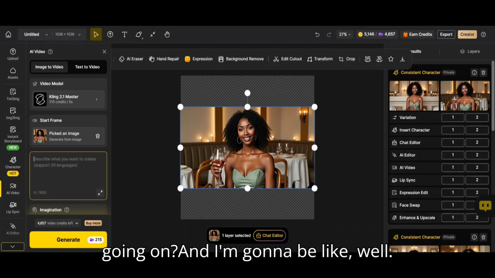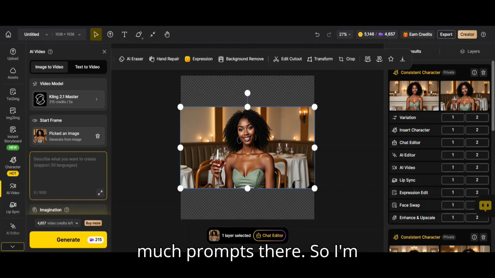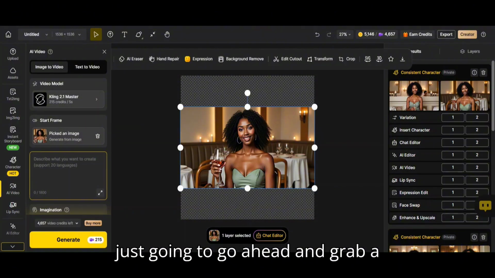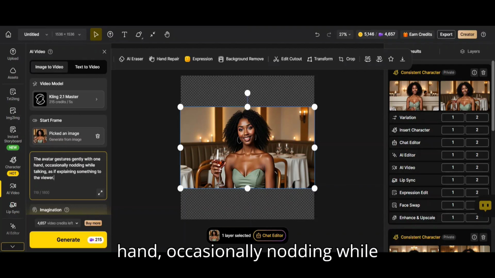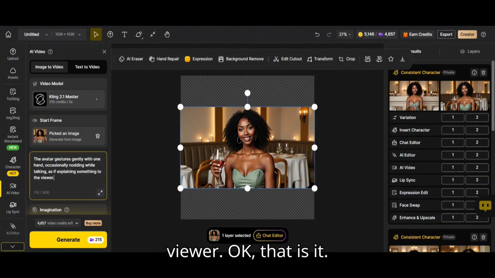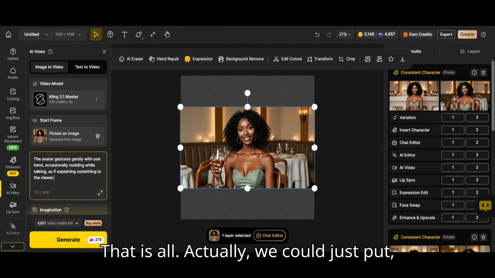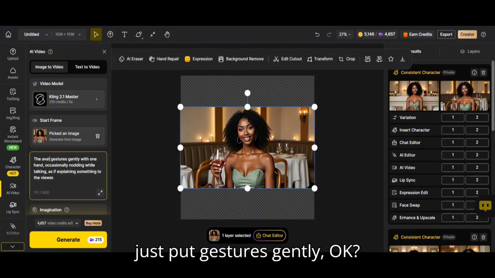And I'm going to be like, well, it's because you added a little bit too much prompts there. So I'm just going to go ahead and grab a prompt, which is the avatar gestures gently with one hand, occasionally nodding while talking as if explaining something to the viewer. Okay, that is it. That is all. Actually, we could take out the avatar. We could just put gestures gently.